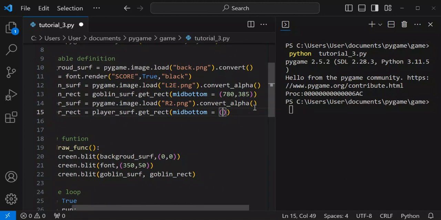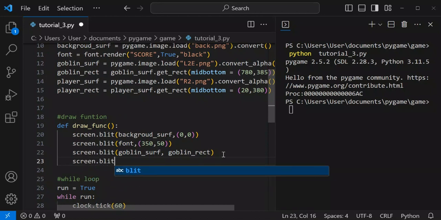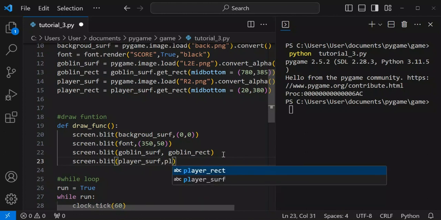But this time I want it to be in the opposite direction to the goblin, so instead of 780, I'm going to use something like 20, so that it will be on the other side of the width. And for the height, I'm still going to maintain the same height, but I'm going to use 380 now instead of 385 because the goblin is a bit taller than the player image. And after this, I'm going to blit it to the screen. So I'm going to go to my draw function and screen.blit, open bracket. Then I'm going to say player_surface first, then player_rect, and I believe that is enough to work.